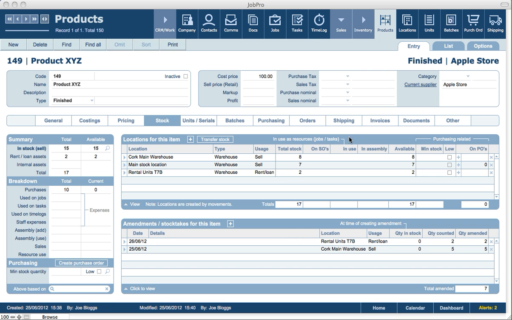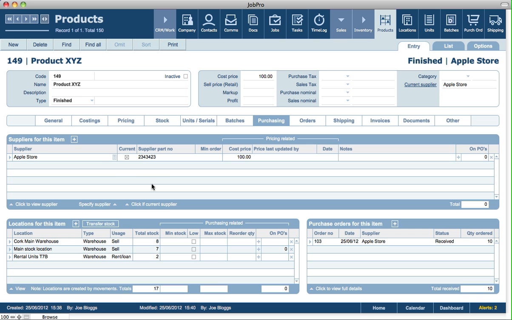So let's take a look at a purchase order. So if we wanted to create a purchase order to receive goods into one of these locations, the easiest way to do it is to actually create the PO from the location line itself. You can also look at the purchasing tab, and in here you can have multiple suppliers, but you can also again create a PO from here or create a PO from a supplier line itself.